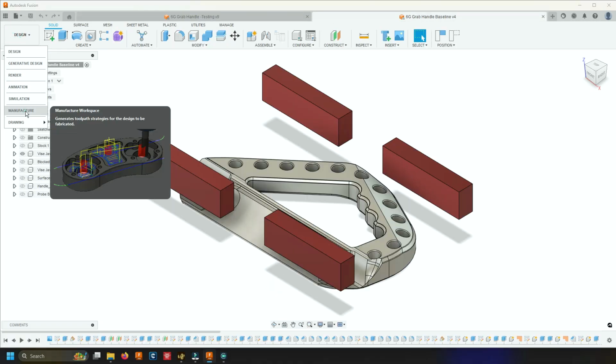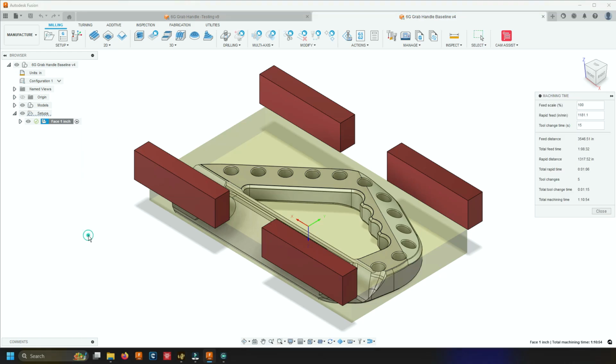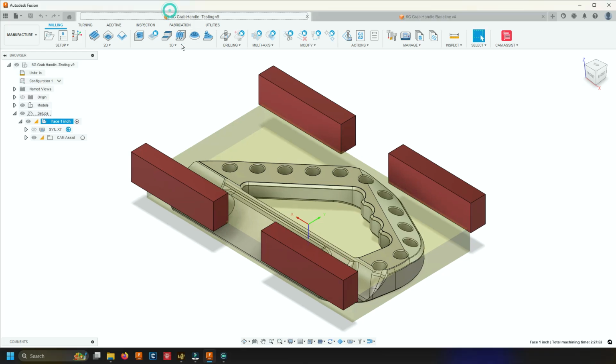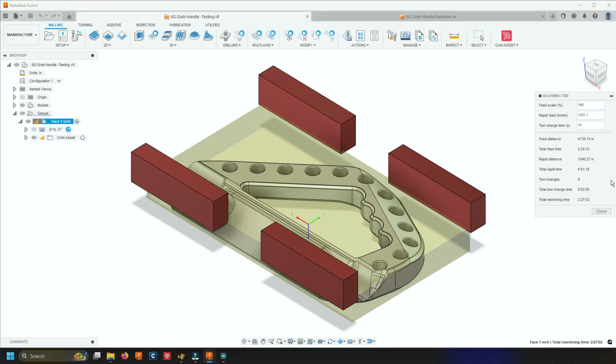I'm going to go to manufacturing on the baseline, and we will look at machining time here. For the human programmed one, we have 1 hour and basically 11 minutes. On the AI side of things, we have 2 hours and basically 28 minutes. In this scenario, on this part, the human competitor was the clear winner on cycle time.